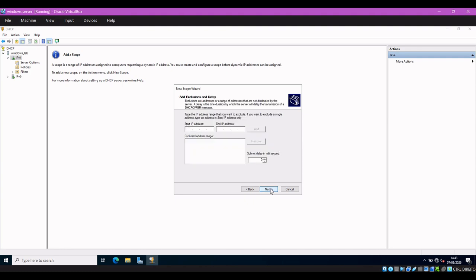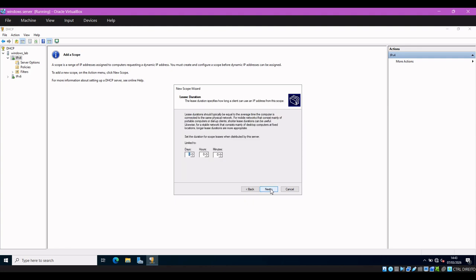So exclusions, we're just going to skip it. We don't have to exclude any IP. Usually we do it if we want more reserved IPs for specific equipment, such as more servers or more switches, stuff like that. So complete, yes, you have to keep the first option here. Configure the DHCP options, first option.